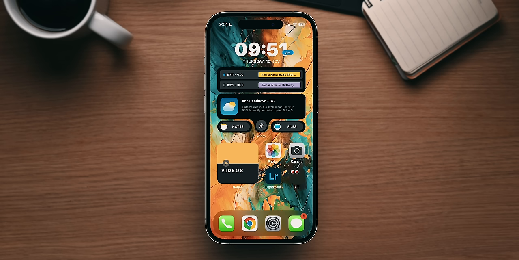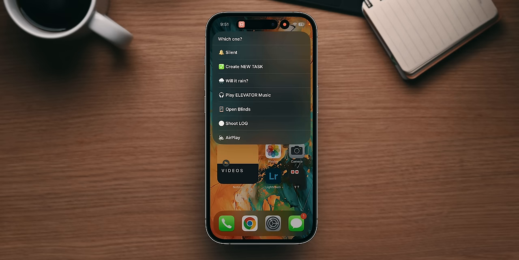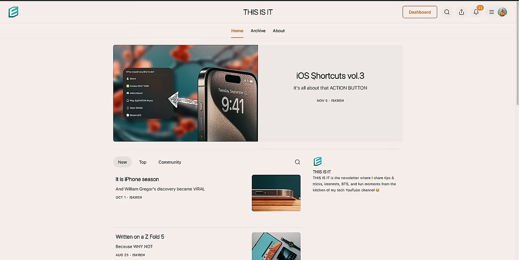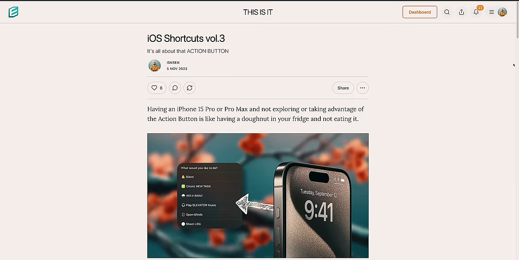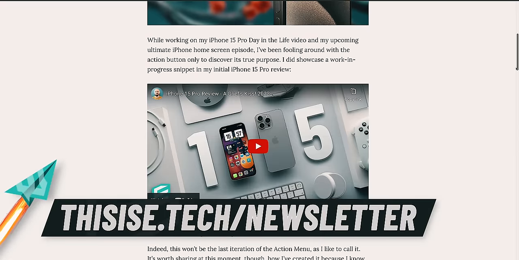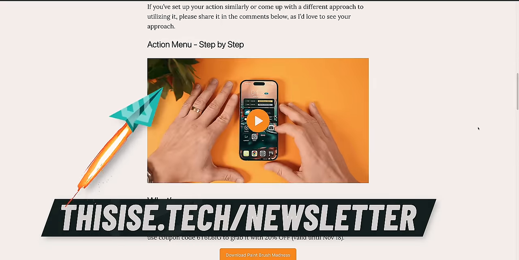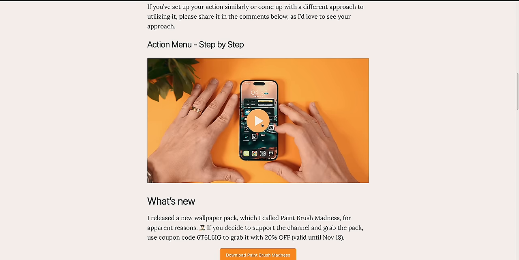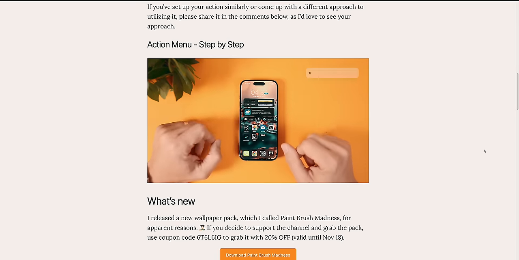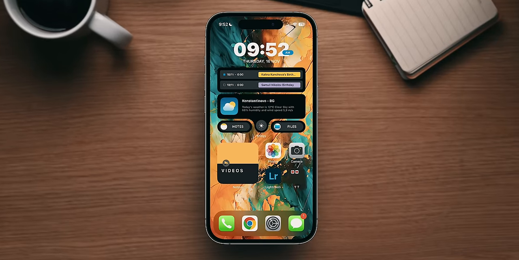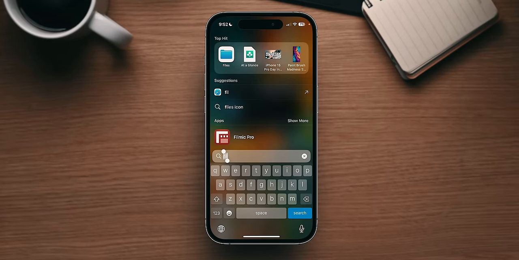Now, before we do the customization, it is time for shortcuts. The first shortcut is when you hold the action button and you have this menu of choices that you can choose from. This widget I have showcased in a step-by-step video on my newsletter, and I'll link my newsletter here and in the description below if you want to go ahead and check it out there. The shortcut that people have been asking me the most is the file shortcut. So let's just create that one.